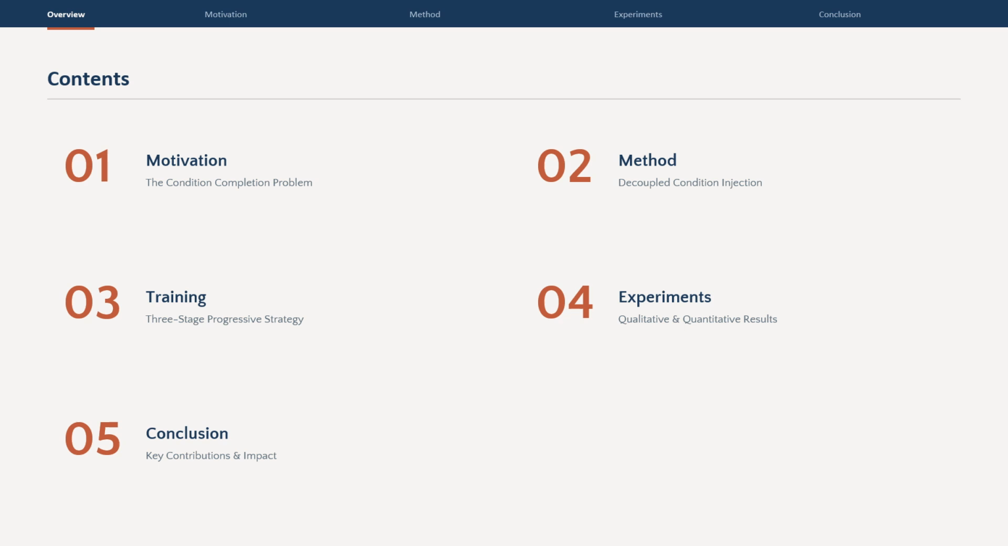We will cover four main sections today. First, we discuss the motivation behind our work. Then, we present our decoupled condition injection method. Next, we explain our three-stage progressive training strategy. Finally, we showcase compelling experimental results.